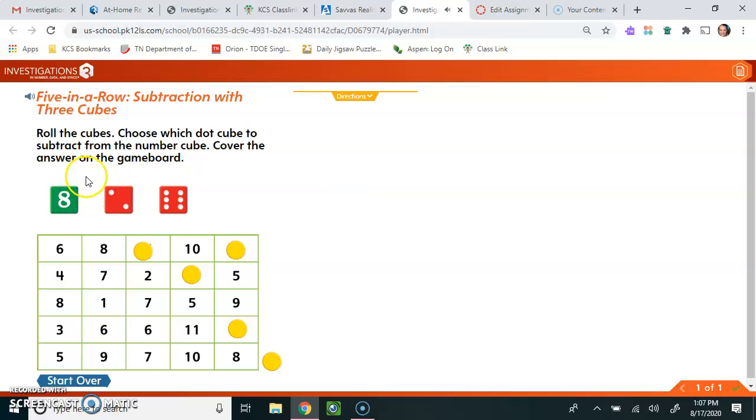Okay, so this time I have 8 minus 2, 8 minus 6. So what is 8 minus 2? Let's see, 8, 7, 6. Okay, so I could cover up a 6. And that would actually be really good right there. But I'm going to check this just in case it's a better choice. What is 8 minus the 6 over here? 8, 7, 6, 5, 4, 3, 2. So I can cover up a 6 or a 2. I've got a 2 right there. That's pretty good, but I think this one's better. So I think I'm going to cover the 6.